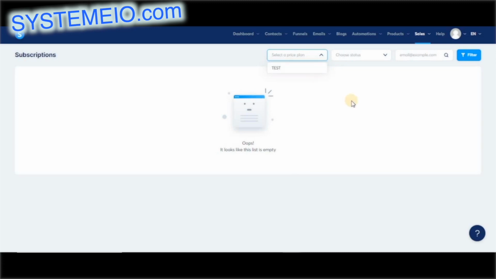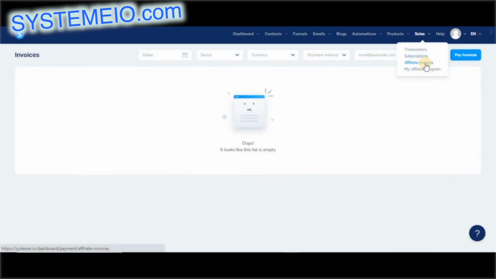Now let's check out the affiliate invoices page. These pages are all very similar in regards to the menus and options that you'll find. This page would be useful for those of you who have an affiliate program, so you can keep track of the invoices and payments to your affiliates. Affiliate invoices are generated automatically by SystemeIO, and they are always generated on the 10th of each month, but they also depend on the conditions that you establish for your affiliate program.